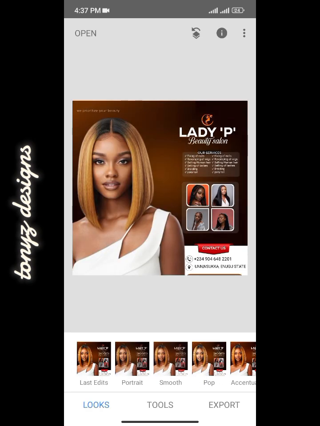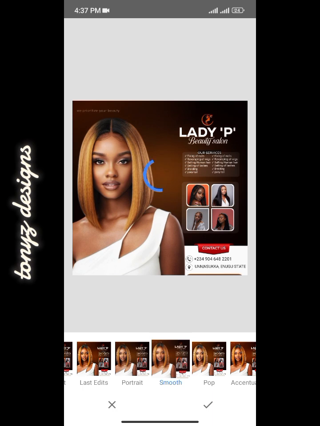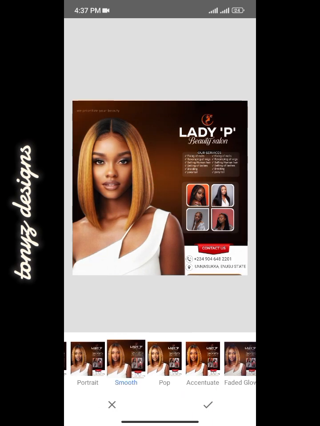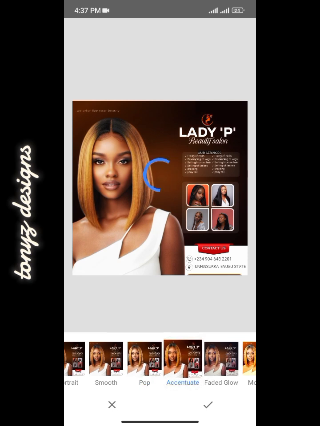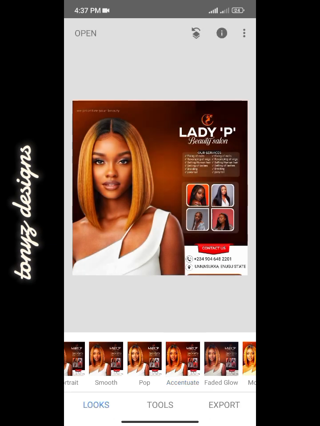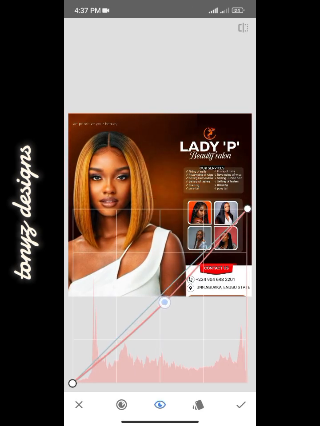Here there are varieties of options to enhance your design. We have portrait, we have smooth, we have pop, we have different things. For the course of this video, I'll be making use of this accentuate. We'll click on this plus button here, and I want to adjust the redness of the design, so I'll click on tools and click on curve, and we'll be reducing the redness of this design to something like this, just a little bit, and this is okay.